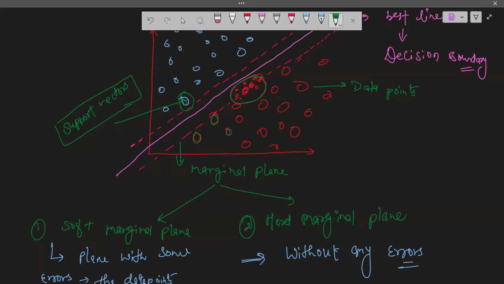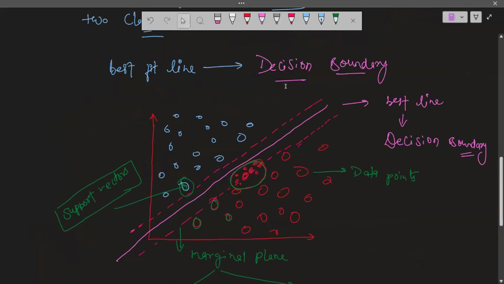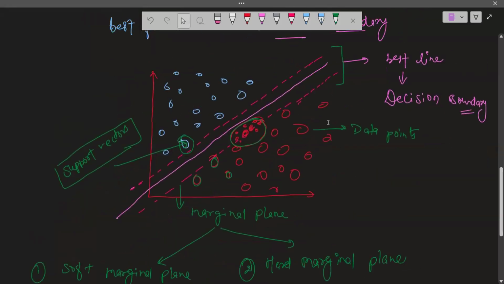Okay, so the main purpose of SVM is to maximize the distance between the two classes with the help of marginal planes, by using the decision boundary. So this is your decision boundary. Clear, everyone?